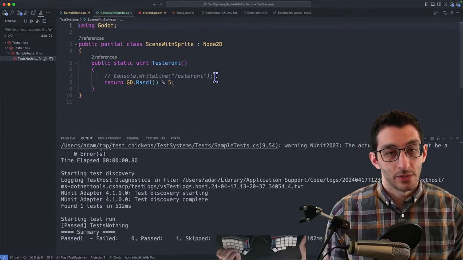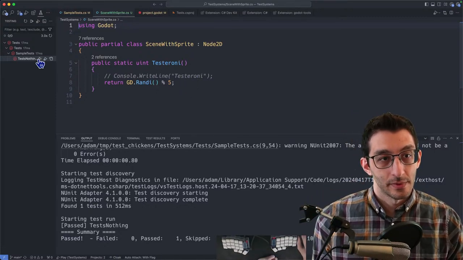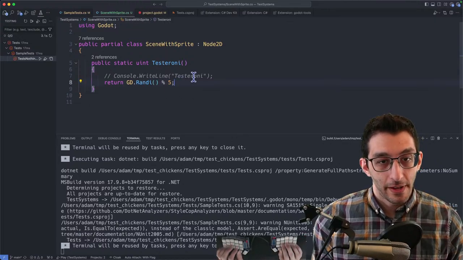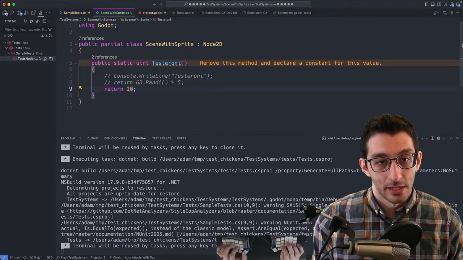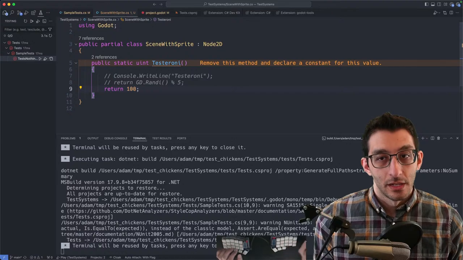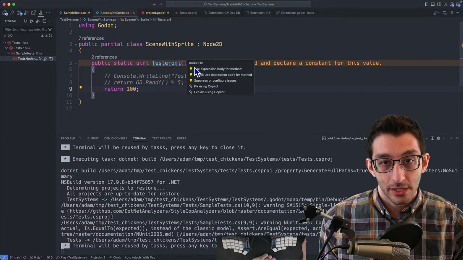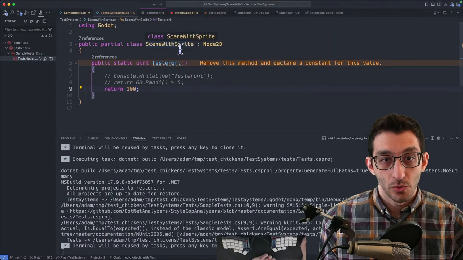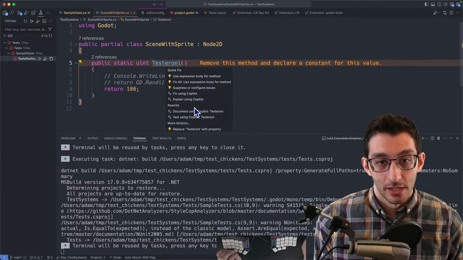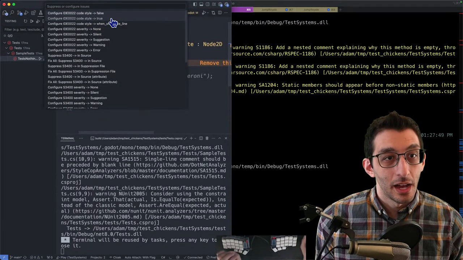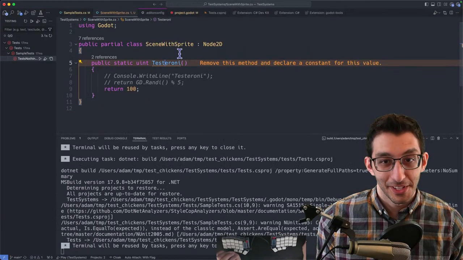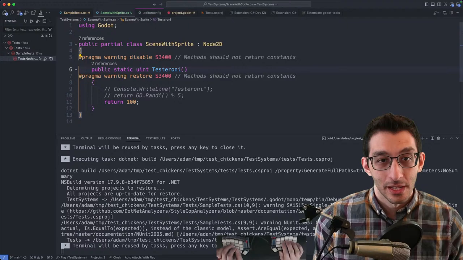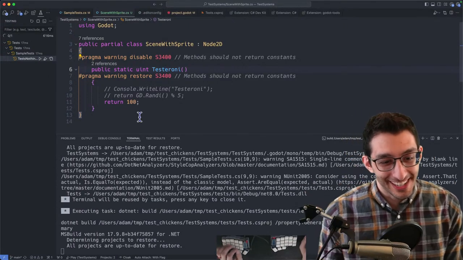Using directive is, yeah, sure. So if I say for this thing to return 100, declare a constant, and then can I just ignore this suppress? Ooh, that is probably not what I meant to do. I'll click this, but I just wanted to suppress this here. Suppress in source. There we go. All right, so the warning should be gone.